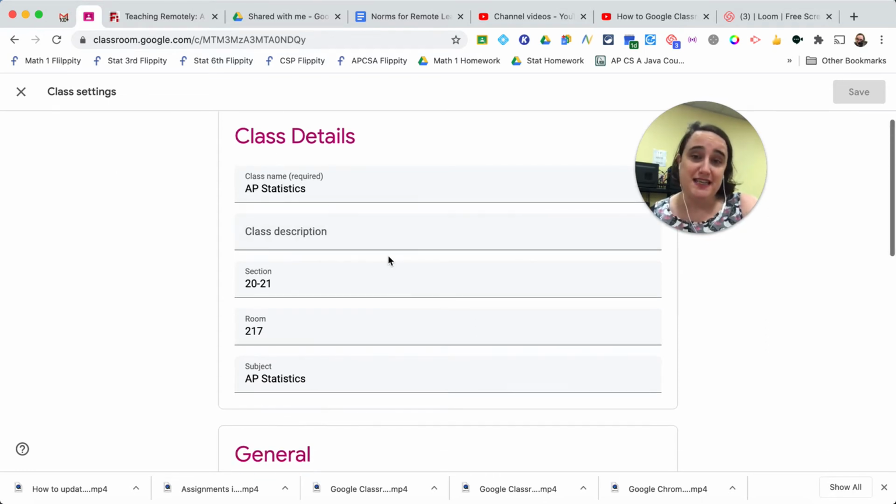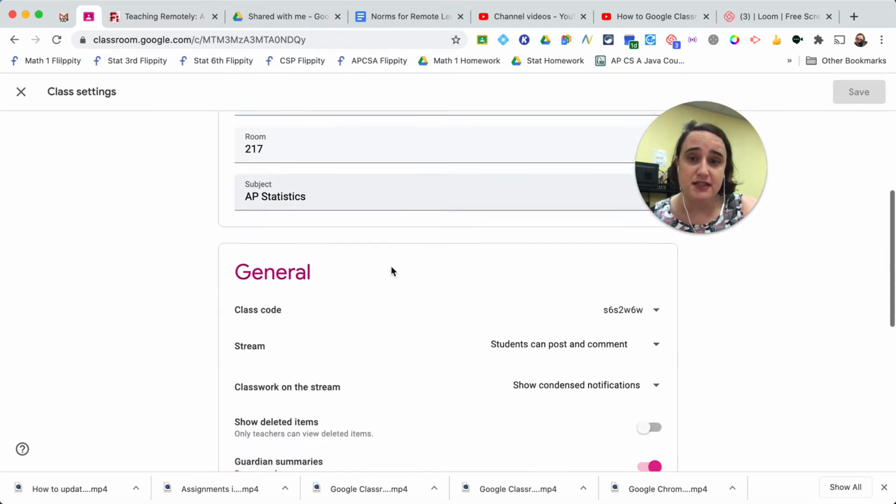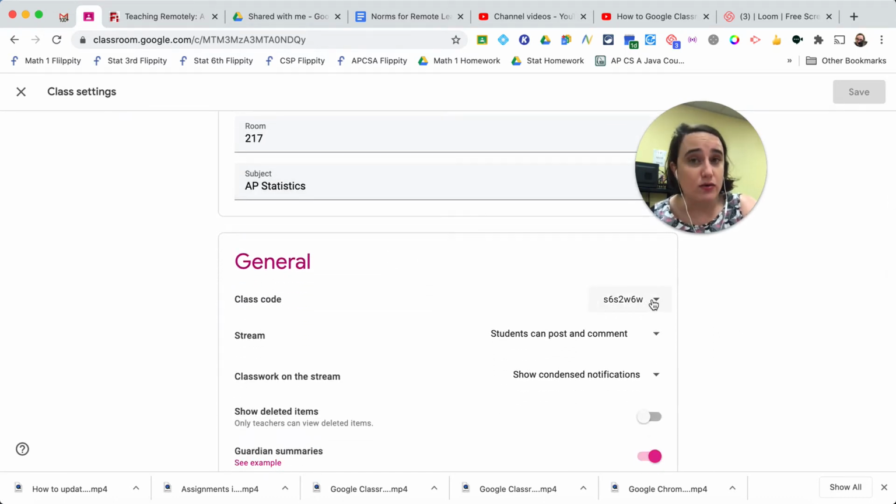There's the class details. This is the stuff we filled out when we made the class. We can go in and edit those details. There's the class code, which is what we can give to students to let them join the class. Notice you can disable or reset that code if you want to change it.